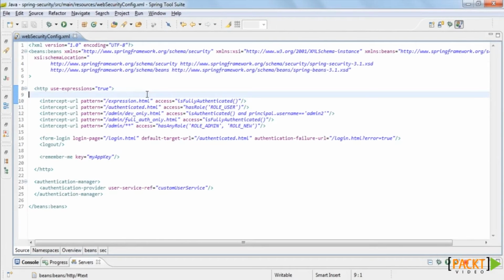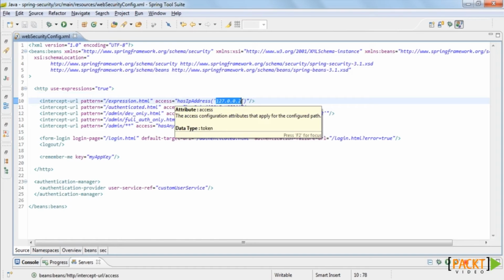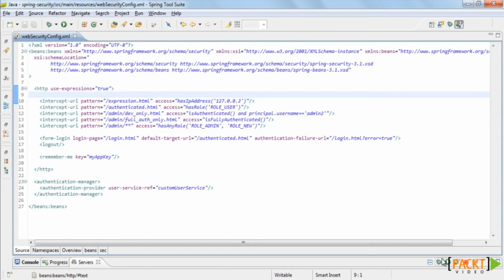Next, let's look at a more advanced and fine-grained expression, hasIpAddress. This is true if the client's IP address matches the specified IP address in the expression. The IP address can either be a simple IP or a range. So let's try this out. We have specified an address that does not match our own localhost IP. So let's restart the server and let's see that we can no longer access the expression page.